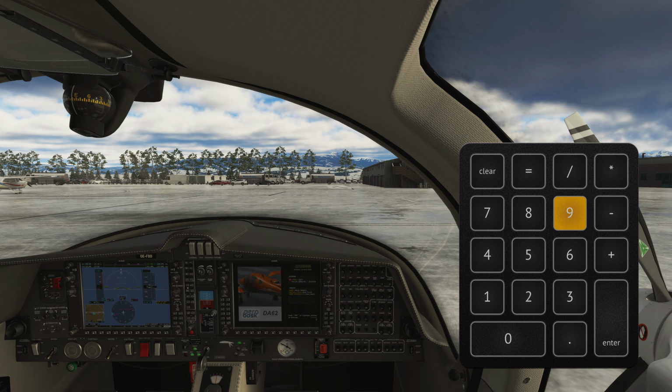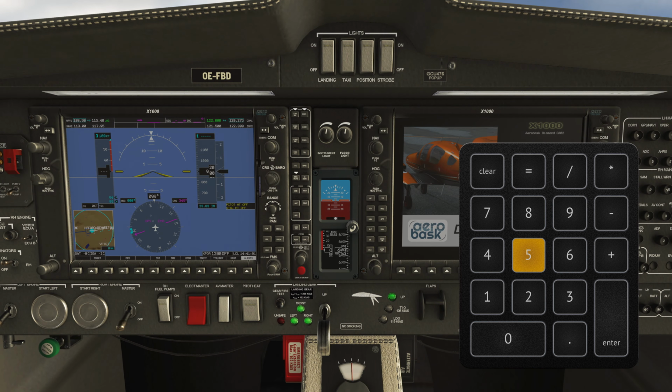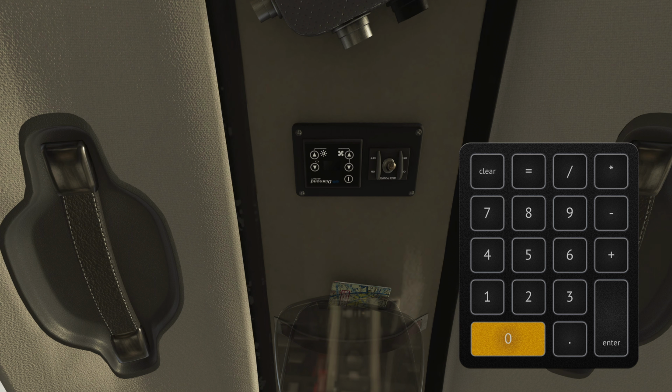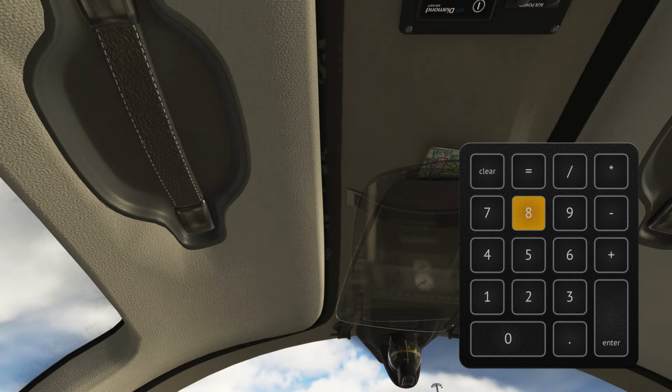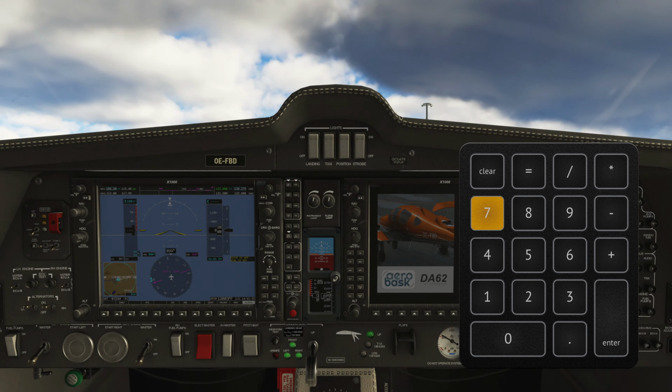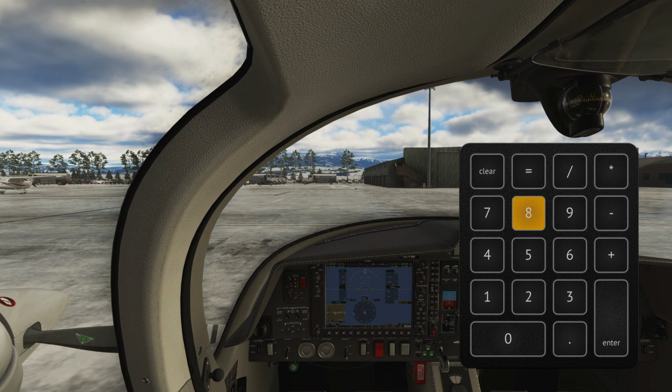To look at our GPS, we use 5. To look at our center console, we use 2. To look at our overhead panel, we use 0. Obviously not much of an overhead panel on a Diamond DA42. There is no EFB on this aircraft, but because the center GNS screens kind of act as our electronic flight bag on this aircraft, 7 also goes to the same position as 5. And then once again, 4, 1, 6 and 3 are the various wing views.